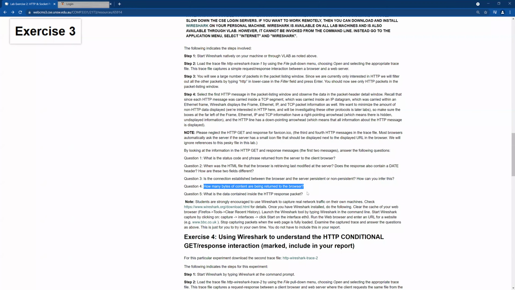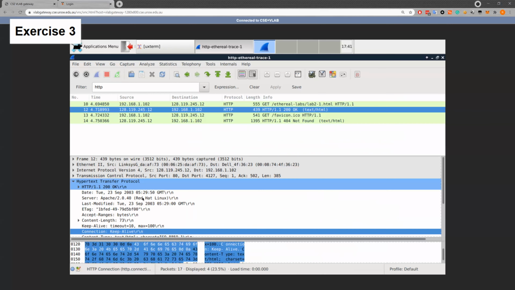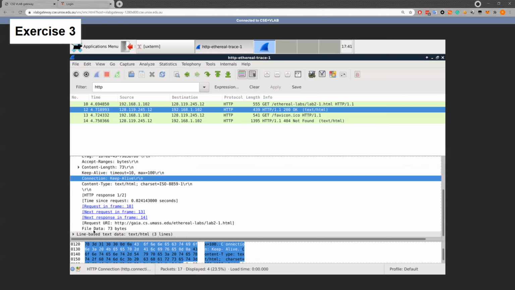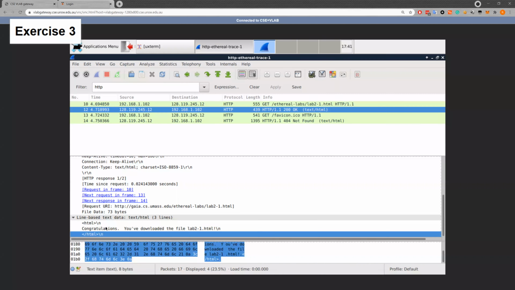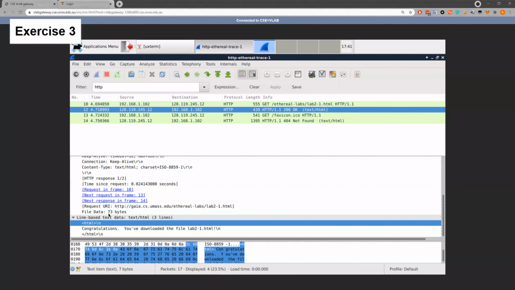And what is the data contained inside the HTTP response packet? You need to have a look at the data in the packet. So how can you do that? Just open the content here, right? And what is the content? Then you can have a look by yourself.